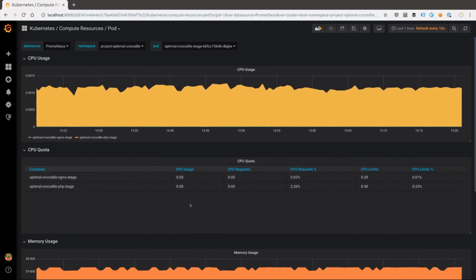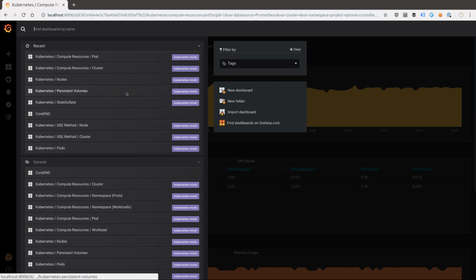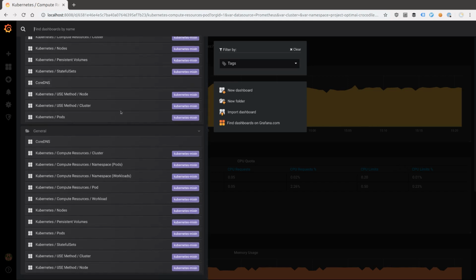I've also set up alerting for all of these things, so if during the beta period things start using more resources than I expect them to, I can adjust accordingly.